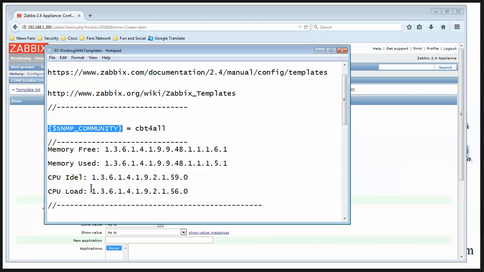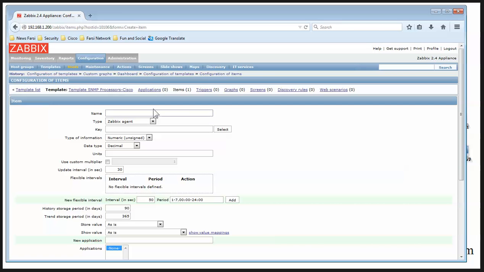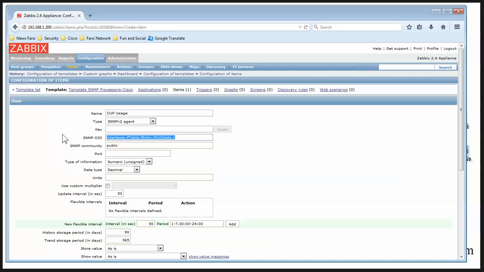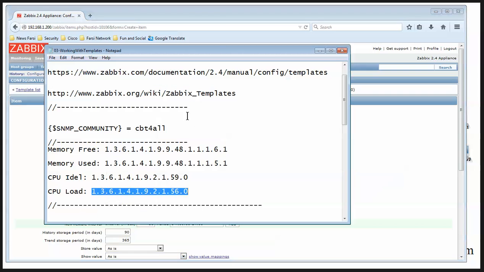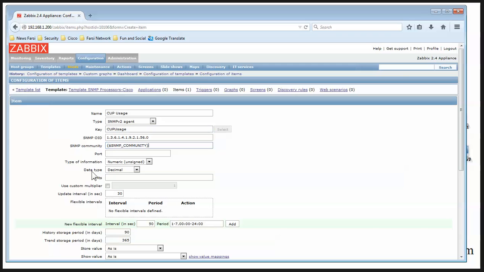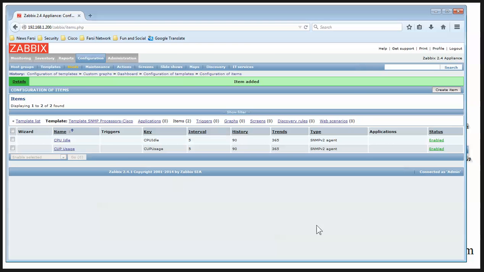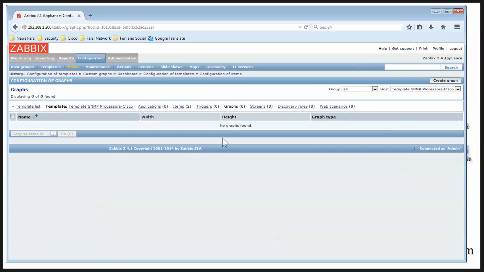Again, second, CPU usage. It's SNMP version 2, this one, copy paste SNMP and use this macro as a community string for your SNMP. No space here, 5-second interval. Okay, so we can create a graph for this.